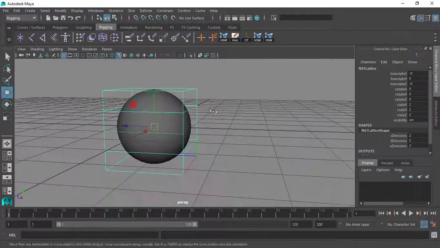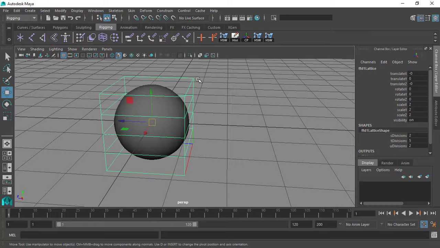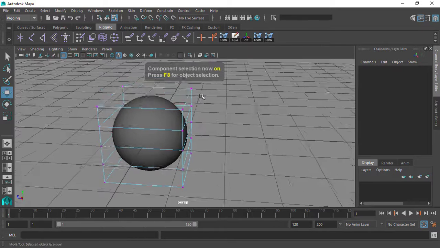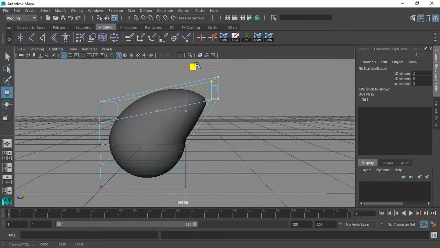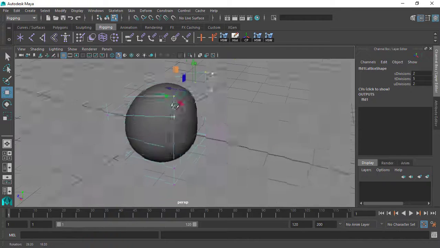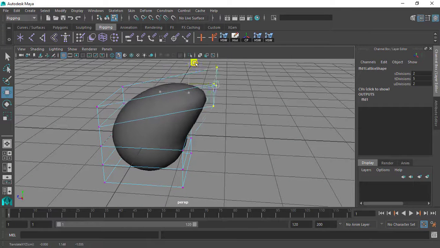You can see that if we go into the F8, the lattice here also is an object inside Maya, and it has a component mode as well. So we can go in and press the F8 on our keyboard, and right away you can see that we can select the vertices of our cage. And once we select the vertices and start moving those around, here is the kind of effect that we get.